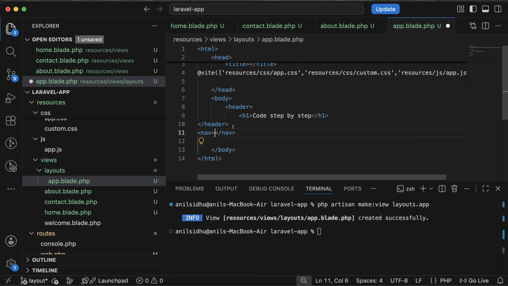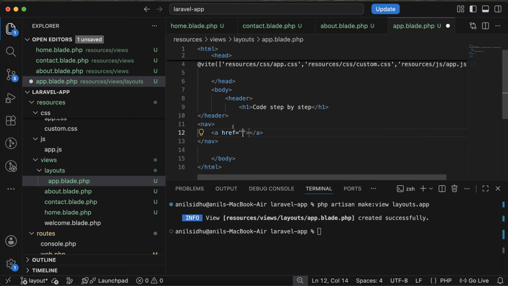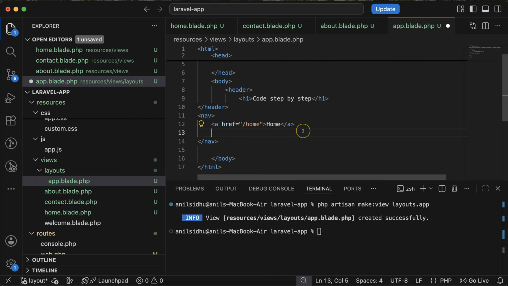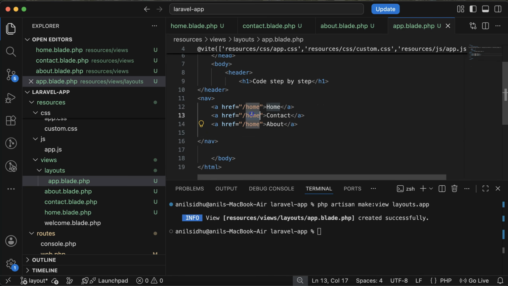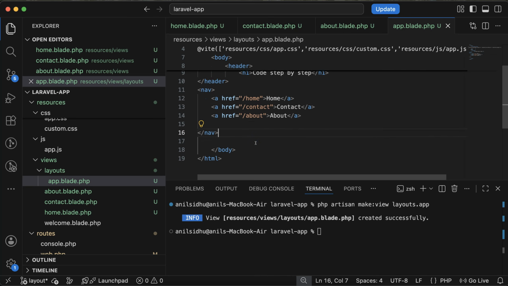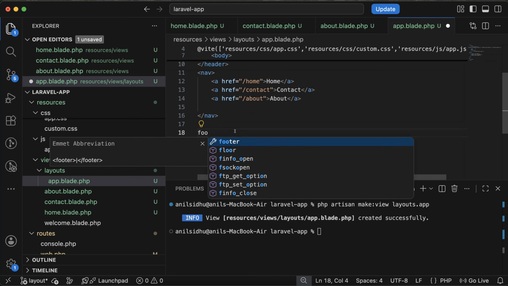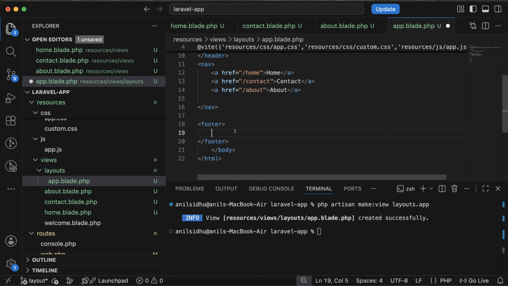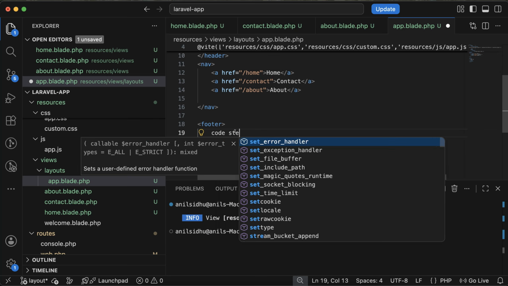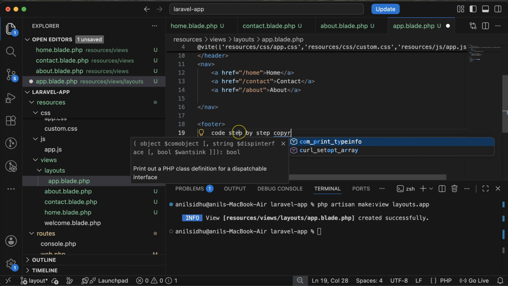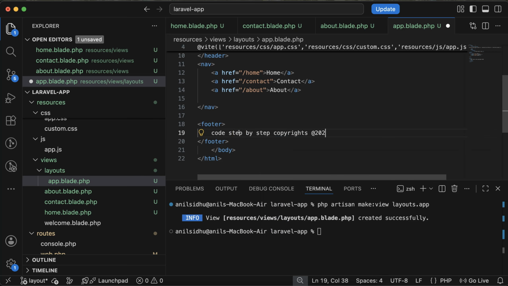Now I want to use the nav. In the navigation, I will keep 3 links, one for home, and let me create 2 more links, contact and about. Perfect. Now at the last, I want to add the footer also. Let's say I just mention there code step by step copyrights @2026, anything. I'm just keeping random stuff there. Now if I come back there, you can see this is working, right?